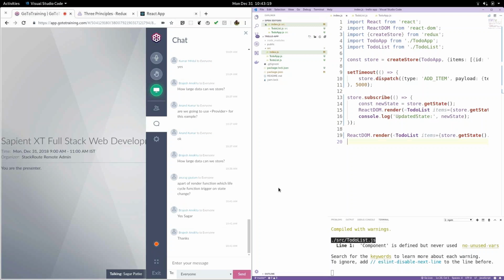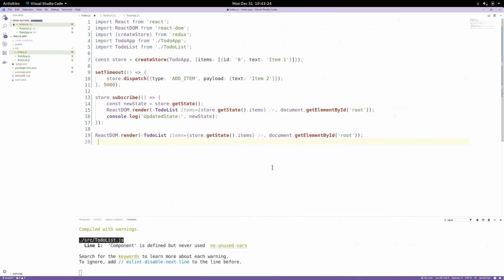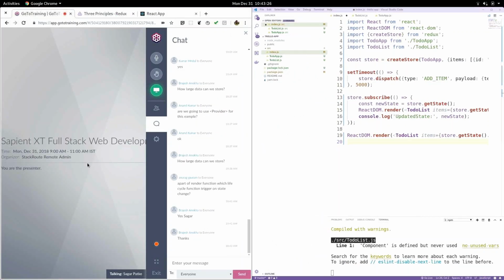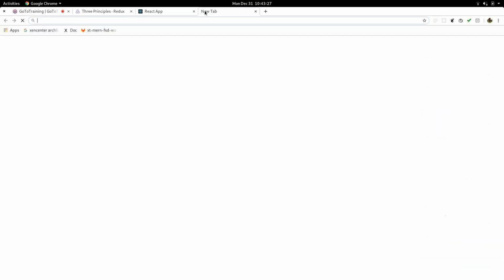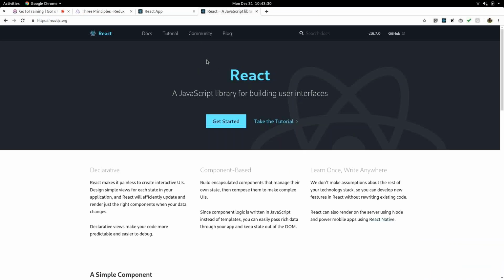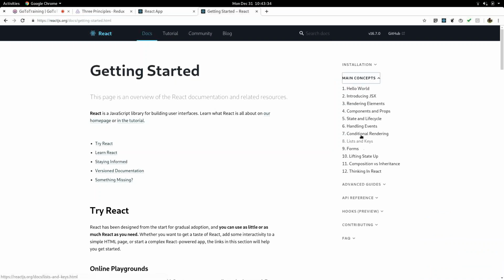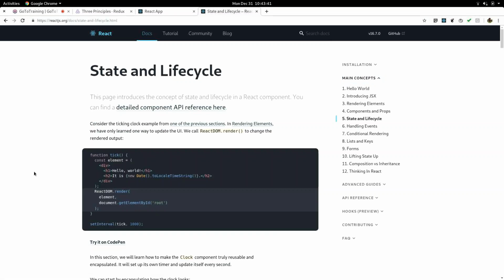Okay, so Anurag, apart from render function, which lifecycle function triggers on state change? So for this, let's look at the React.js documentation, for state and life cycle.